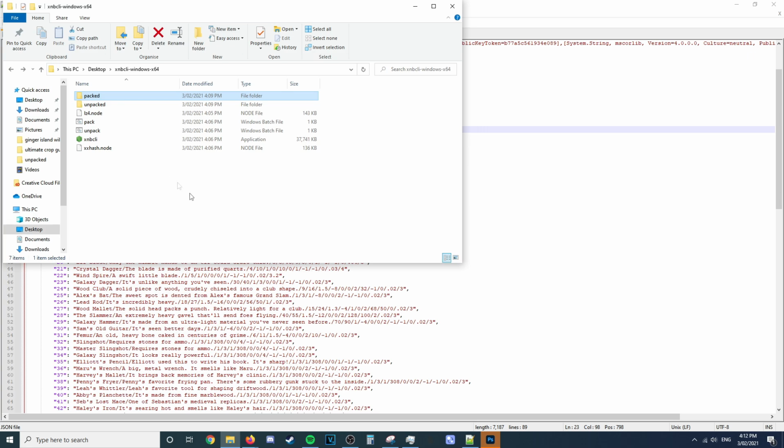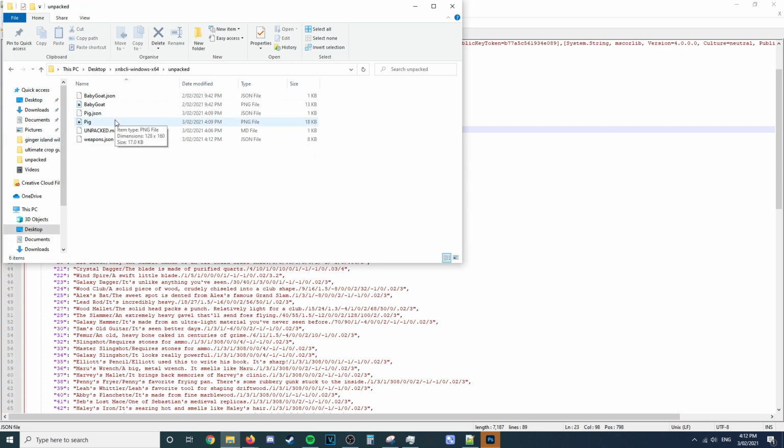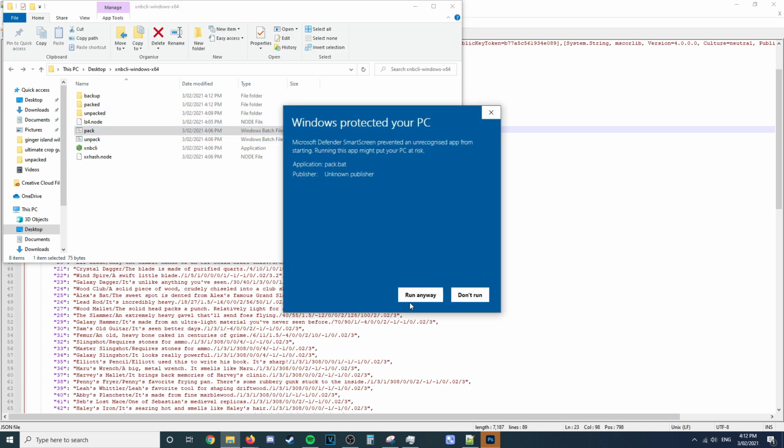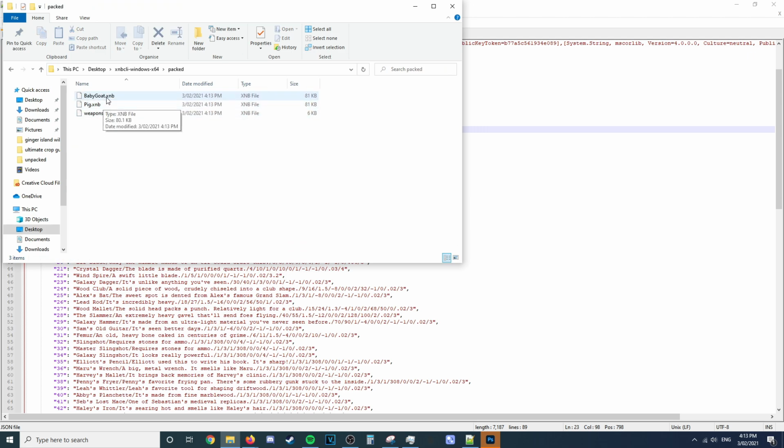Now I recommend creating a backup folder, just in case you do something wrong to the XNBs, you can replace them. But you can always just get them from here if you copy one onto your desktop. So now these are unpacked files, so we need to pack them up. So yep, just SmartScreen, that's fine. And now I've packed it, and now baby goat and weapons have appeared.